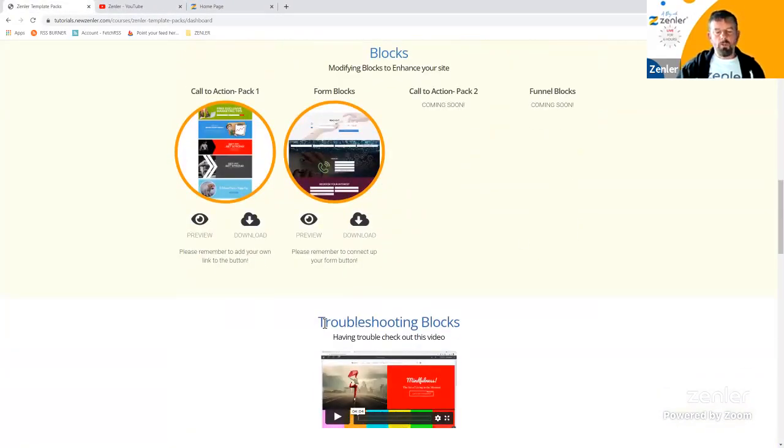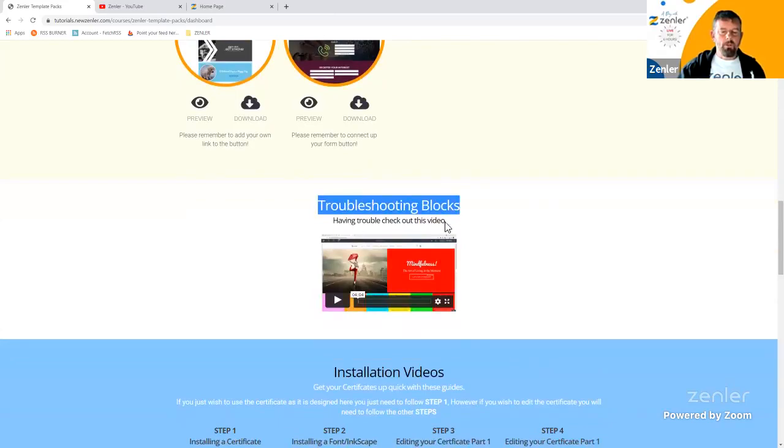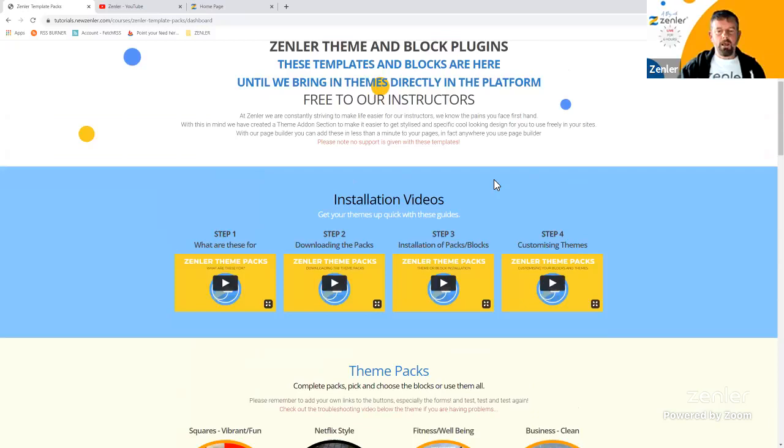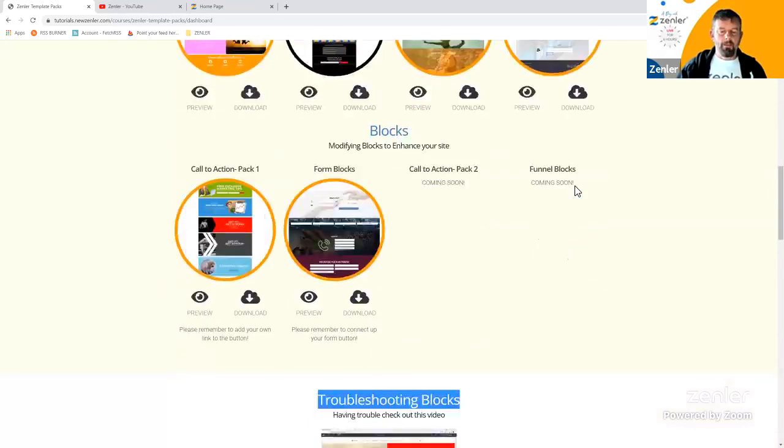We've also got a bit on troubleshooting blocks. So if you have any problems, then this should solve it. It tells you what to do if you have any trouble with them. Now I ran someone through this who is a complete novice with these things and admits herself she's a technophobe, and she had no problem at all. So I thought, it's safe to run it.